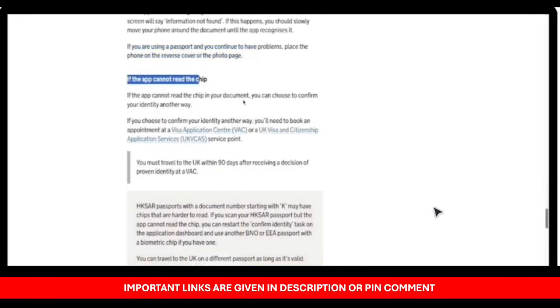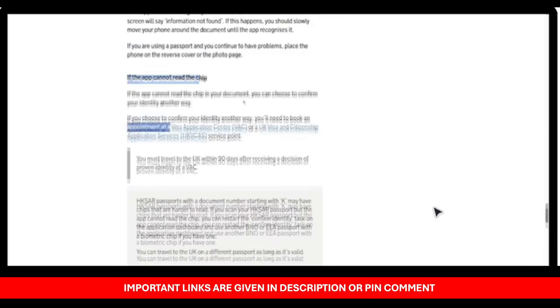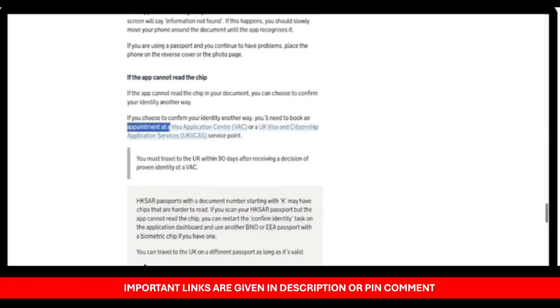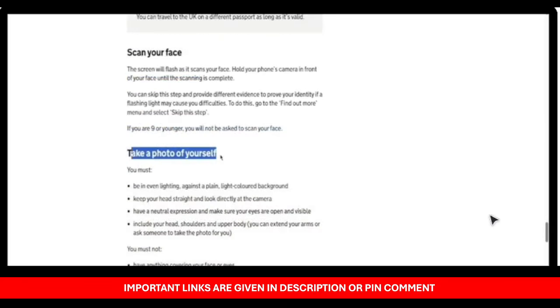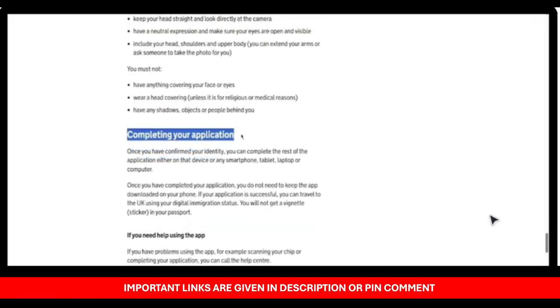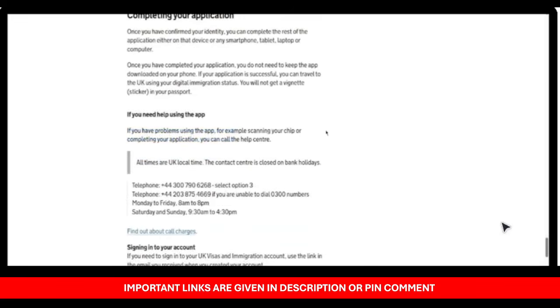Once you scan the code and link your application, the app will guide you through scanning your passport, taking a selfie, and verifying your details. Make sure your phone supports NFC if you are using a biometric passport. That's it. You have successfully received your QR code for the UK Immigration ID Check app.